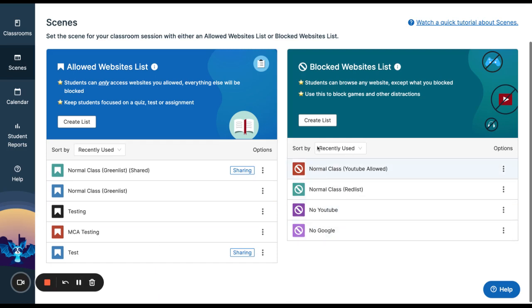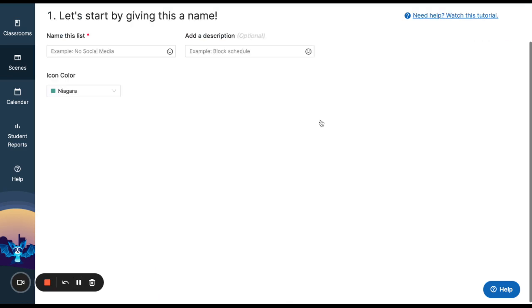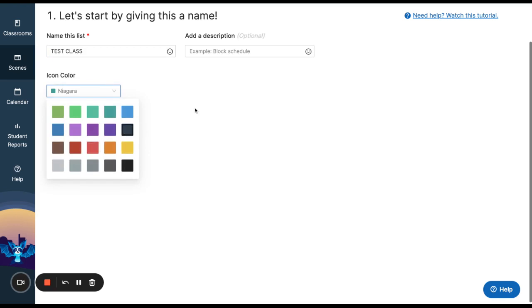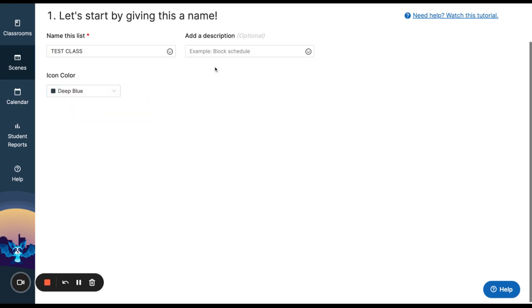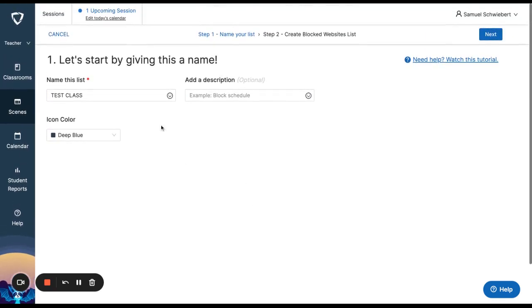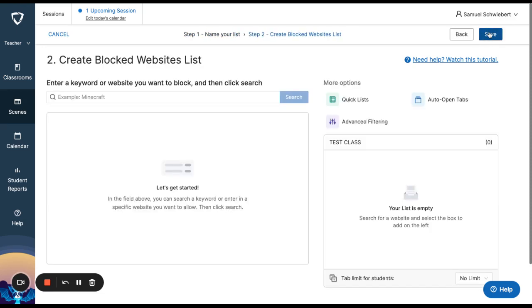So you can see here's my list here, but if I want to create a new one, I can just hit create, and I'll name this test class. You can choose the color you want it to be, and you can add a description if you want. Now, once you've finished typing that in, you'll notice the next button is all the way up here. So click on that next button, and now we can add our lists.